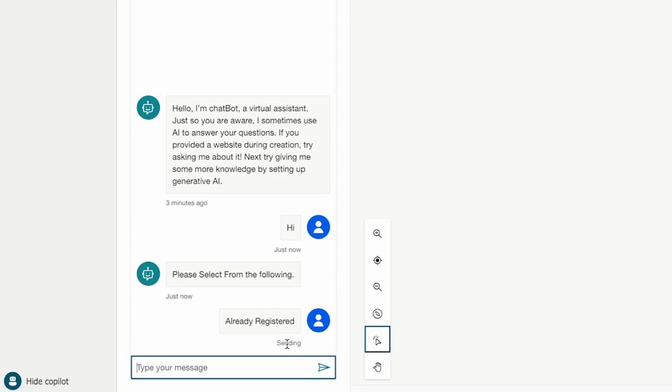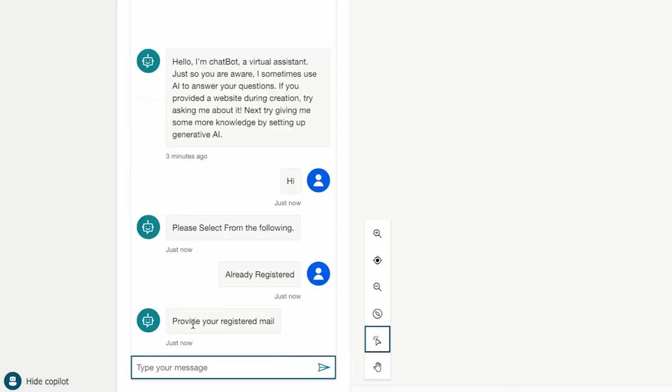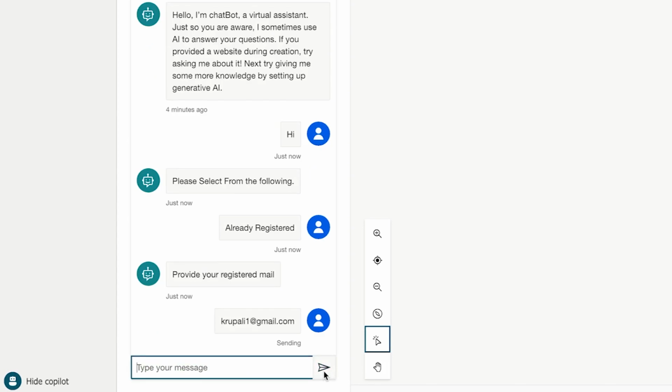For that it is asking please provide your registered email. Let's say I'm entering my email ID, with which I already registered, krupali@gmail.com, but when I'm writing this, I accidentally added one extra character, that is 1, while entering the email. So basically I am a registered student, but if I hit enter, it says you are not registered with us previously. But let's see what it is doing now.